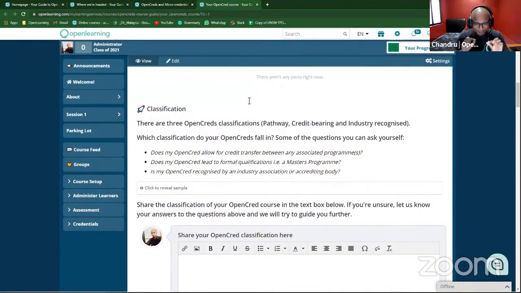Sometimes the OpenCreds you create can also fall into these two categories. It can be a pathway and credit bearing at the same time. Okay, so you need to specify that. For example, people taking your OpenCreds, after they finish the OpenCred, will be able to join a certain professional accredited qualification course, and after they join the course they can also do a credit transfer if they want. If your OpenCred allows that, then you can add both. All right, so it totally depends on how you want to define it. Okay, so remember these three things. You need to define which part your OpenCred falls into, which classification.